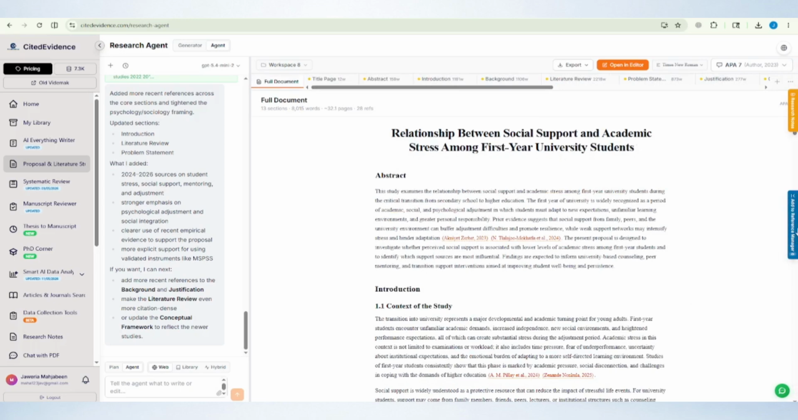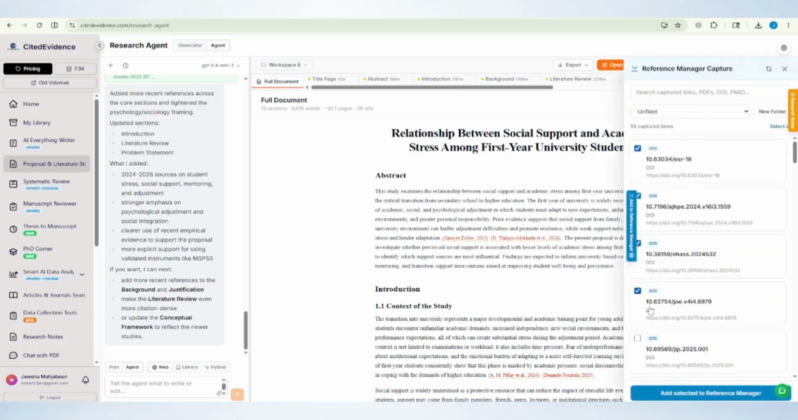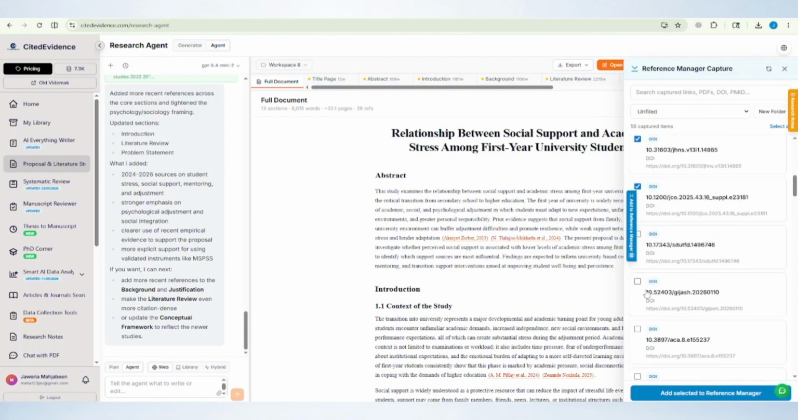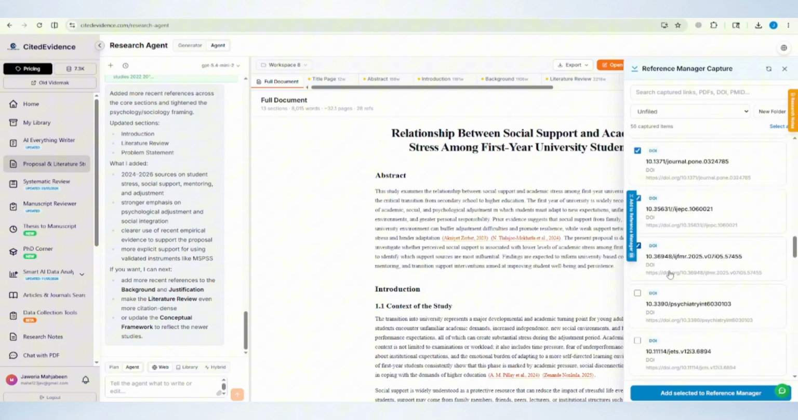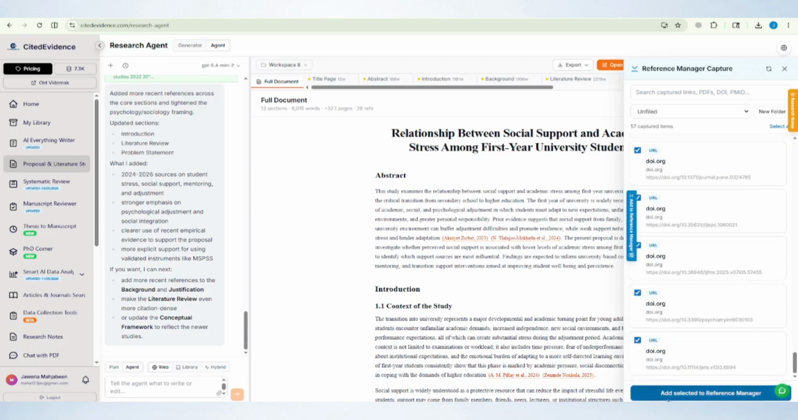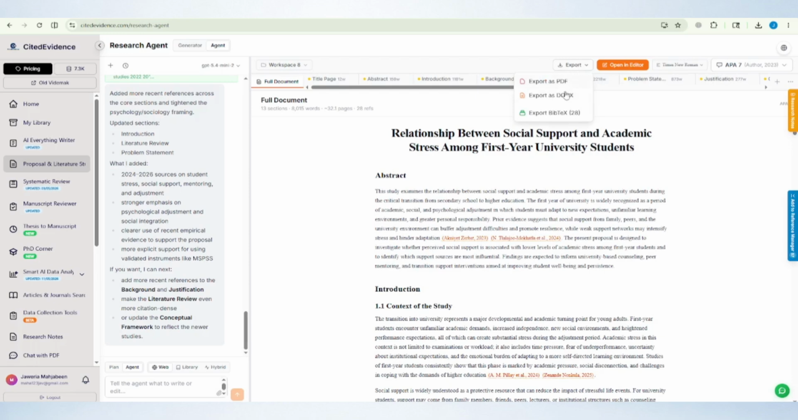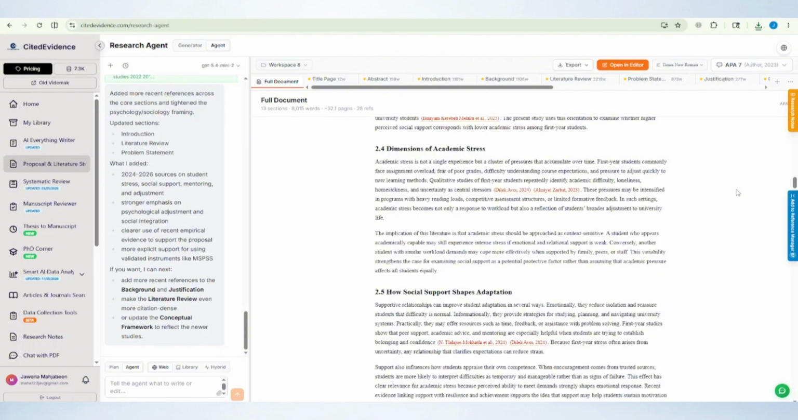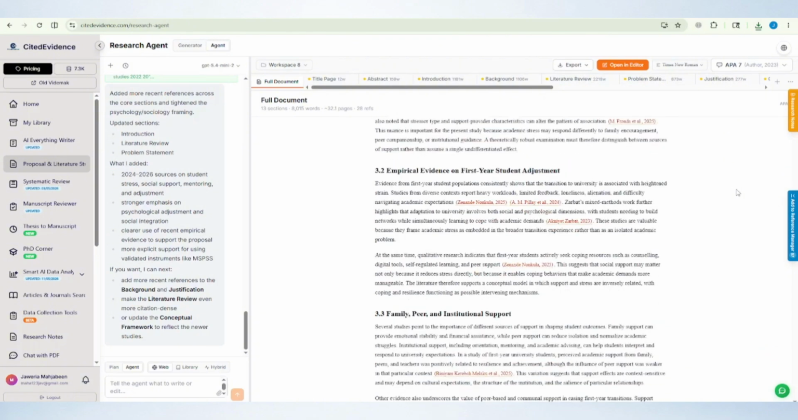Now I'll open the Reference Manager. This helps organize the sources and citations connected to the proposal. Once I review everything, I can export the document and continue refining it. So this is how you can take a real student life situation and use cited evidence to turn it into a complete academic research proposal.